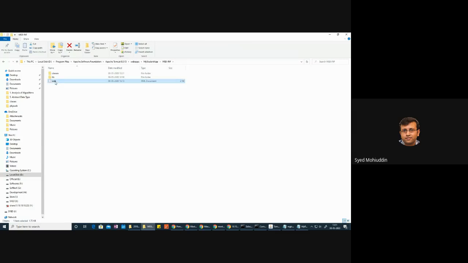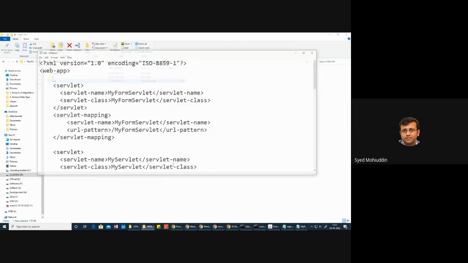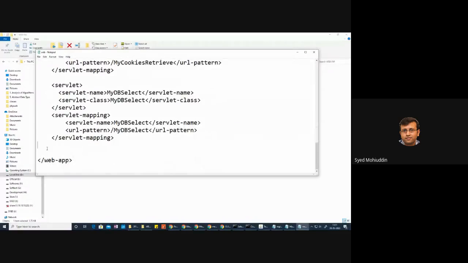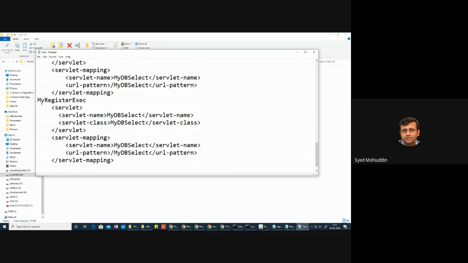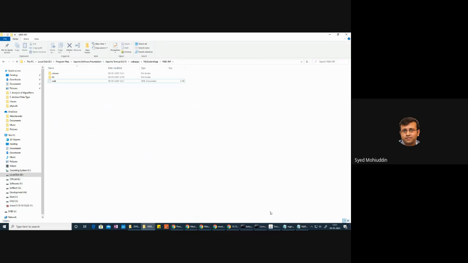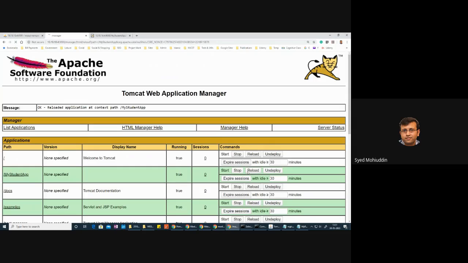So we have to go into web apps, web.xml. And we need to create the servlet tags for this part. So I'll just replace everything with this my register exec, and then let me close this. And now what we will do is we will reload the server.